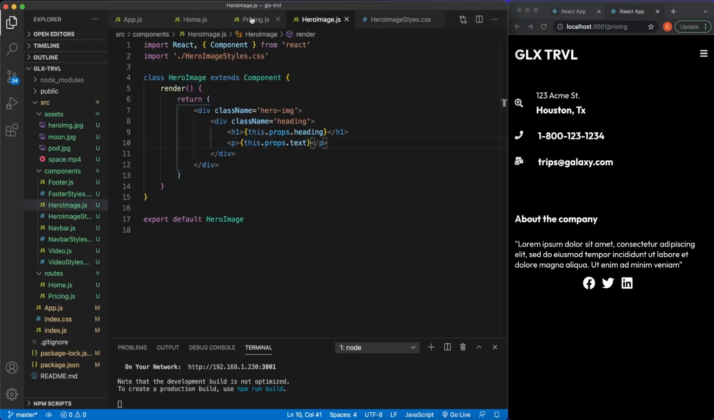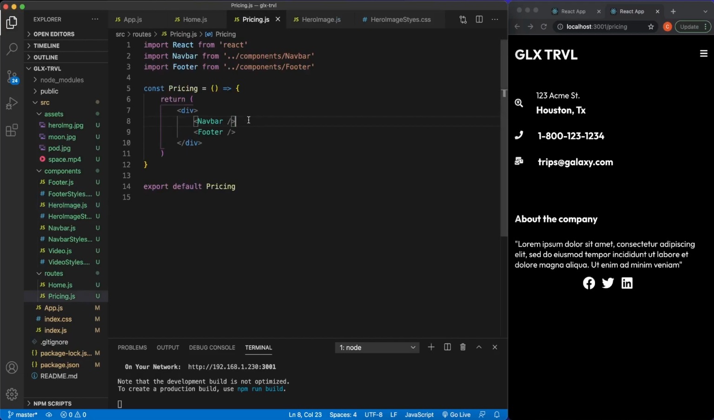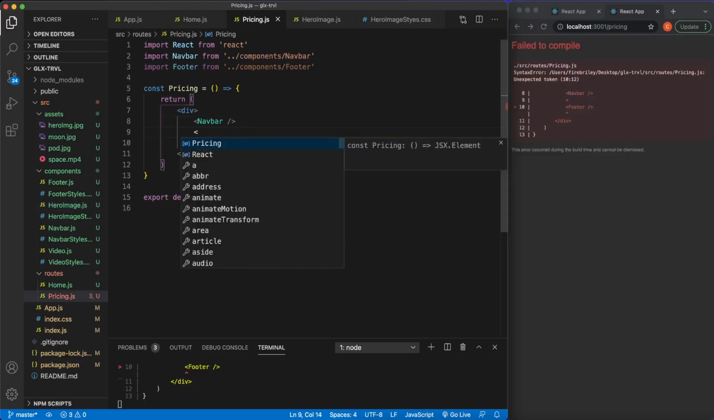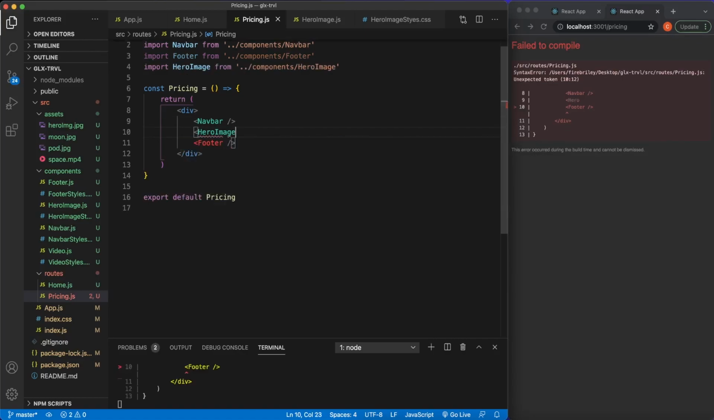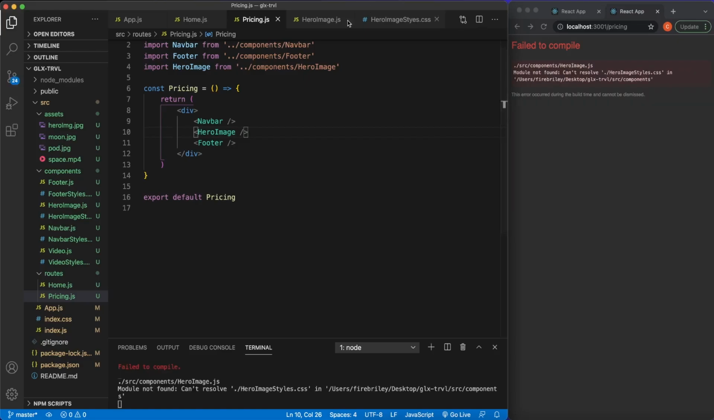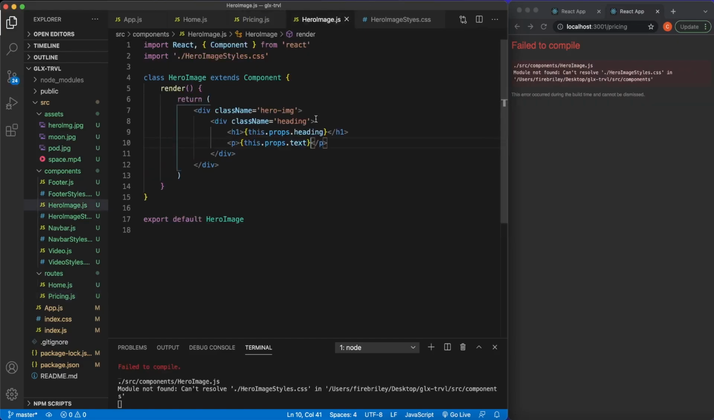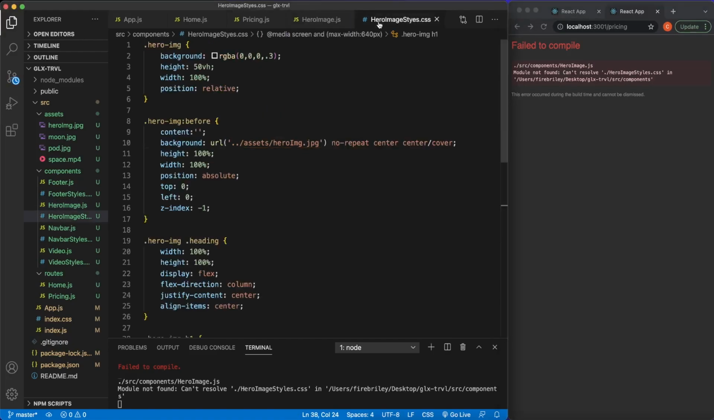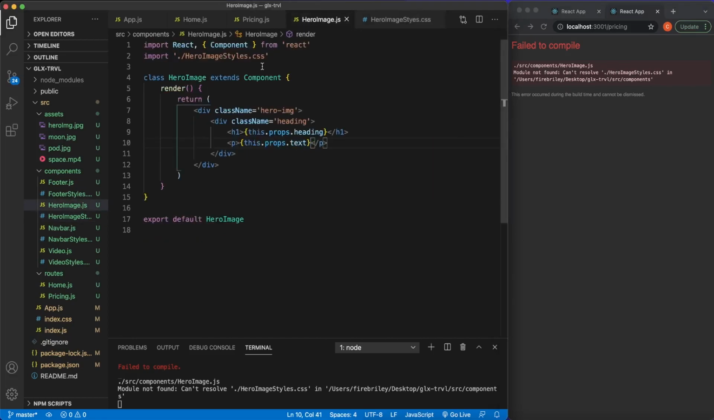So what we're going to do is go into our pricing. And let's import this. We said hero image, enter for the auto import, and close it off. But like I said, we're using props in here. Right there, can't resolve hero image styles. Why not? Did I spell that correctly?